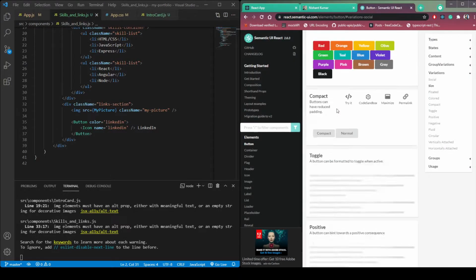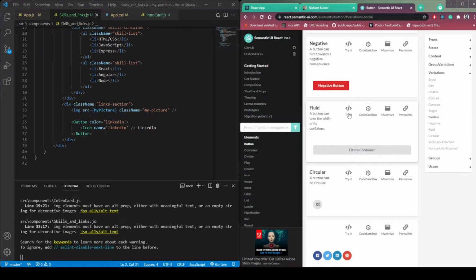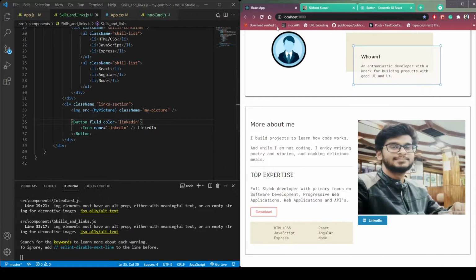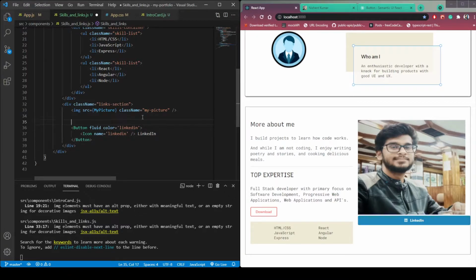So import it, and you can see the button LinkedIn is here, but we need to make it like a block button. So let's check how to make the button a block. So we can use this fluid class name. So button, then use fluid. Now you can see the button is fluid or block, which is covering the whole screen. Now let's wrap this button in a div. And here let's give it a class name of button links.